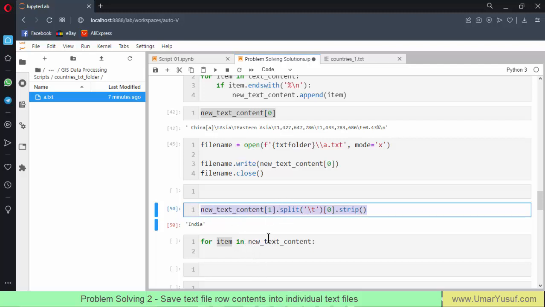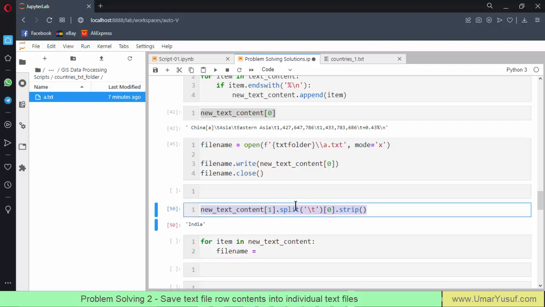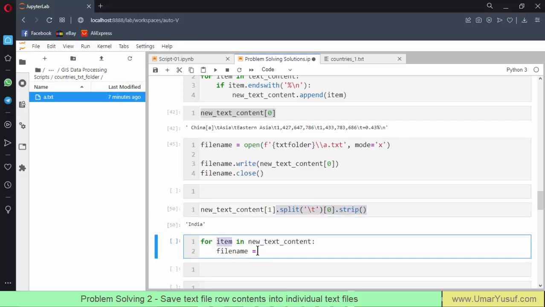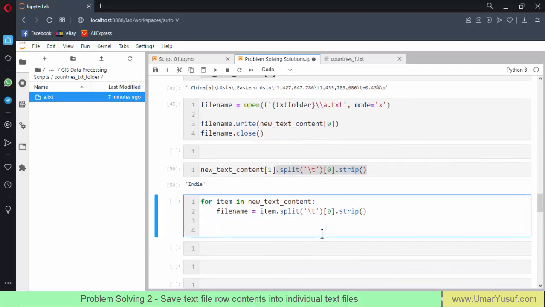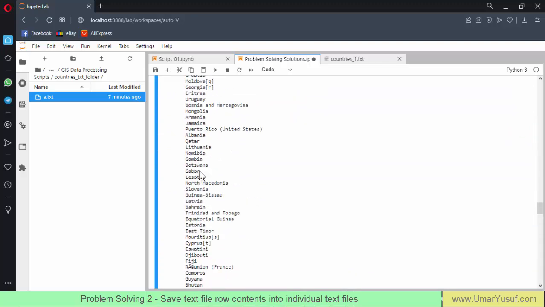So first of all, I will get the file name. I will say file name is equal to the whole of this, which will now be applied on this item. So on every item, I want to get the file name. You can even go ahead and print the file name to see what we have. If I go ahead and print the file name, you see that we have all the countries printed out.